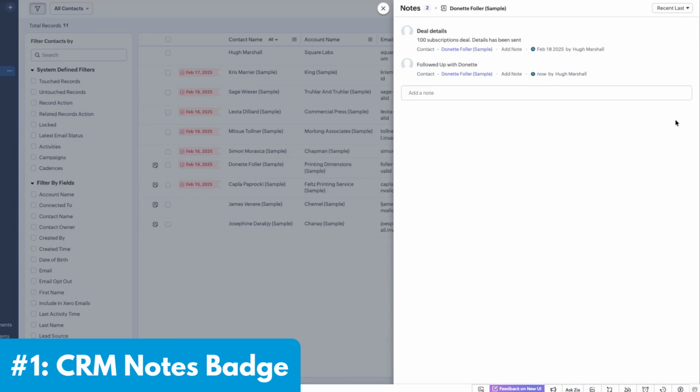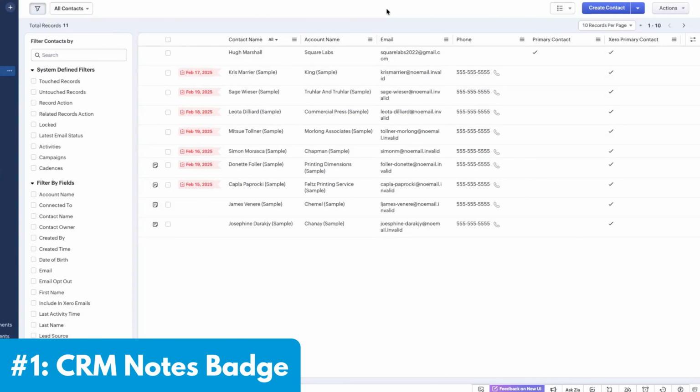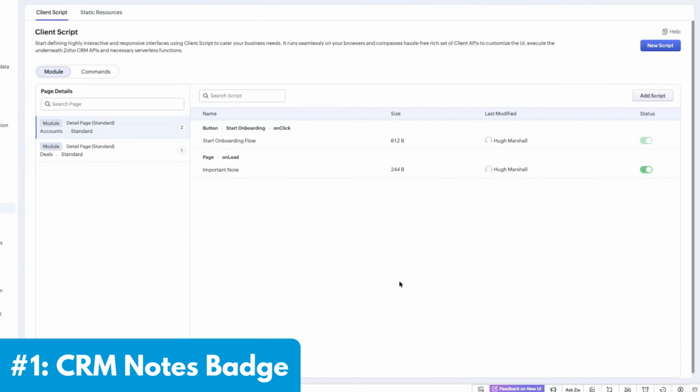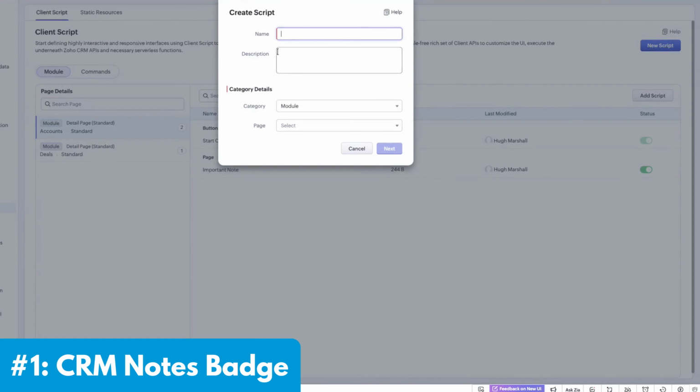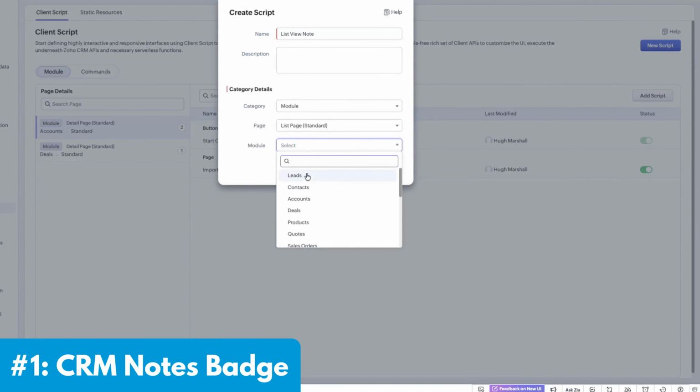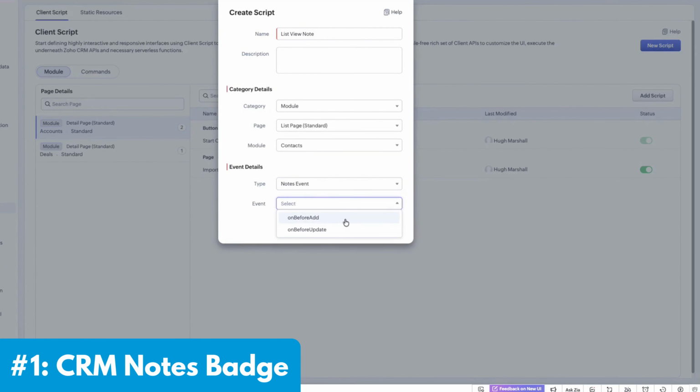You can view these latest notes by hovering over the icon, and then clicking on the notes icon will allow you to add additional notes as well as view all of the notes that are on that record. If you want to hide the notes or activity badges, you can do this directly from the Manage Columns button. It's also great to see that Zoho has released a client script event here to ensure that you can continue to offer the same experience within your CRM if you have existing notes client scripts configured.